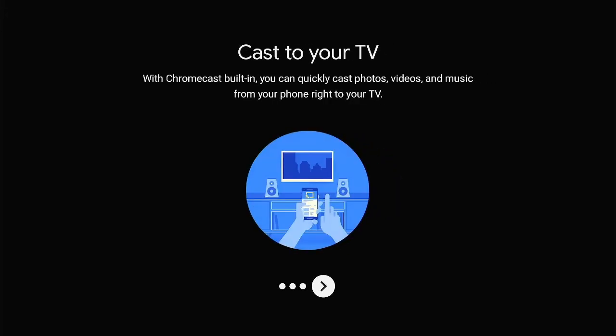Cast to your TV. So Google is built in. Also, Google Chromecast built in is also on the Shield. And what Google Chromecast built in is, it's just like having a Google Chromecast, but it's built into the Shield. So you can stream stuff from your phone to the NVIDIA Shield at lightning speeds.